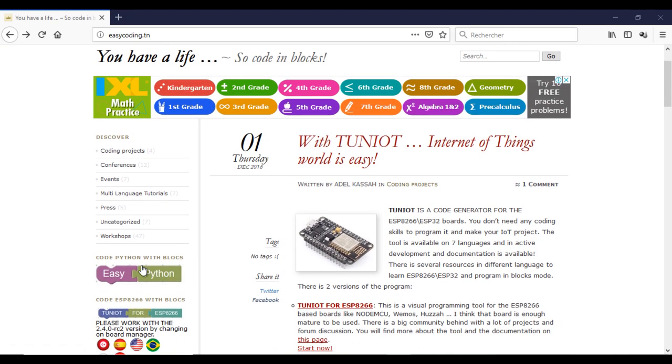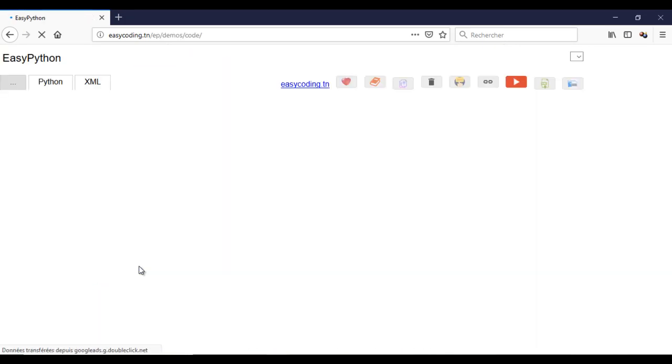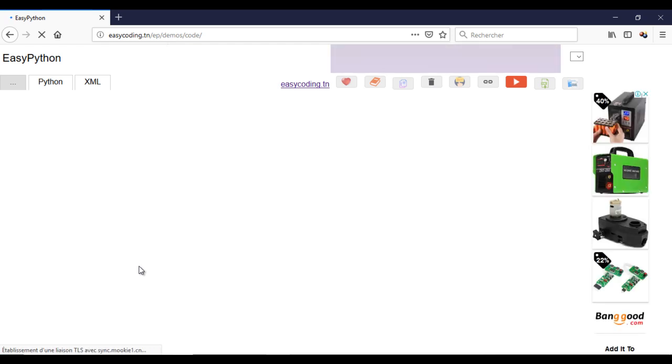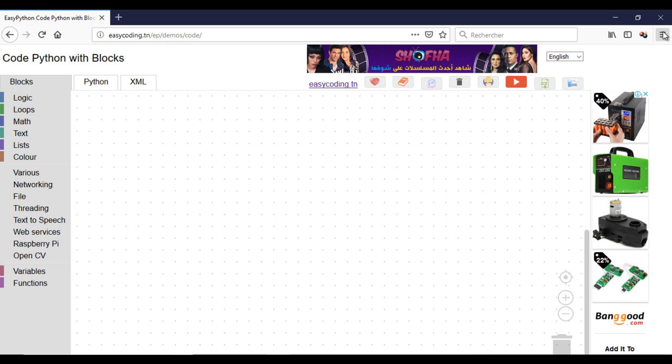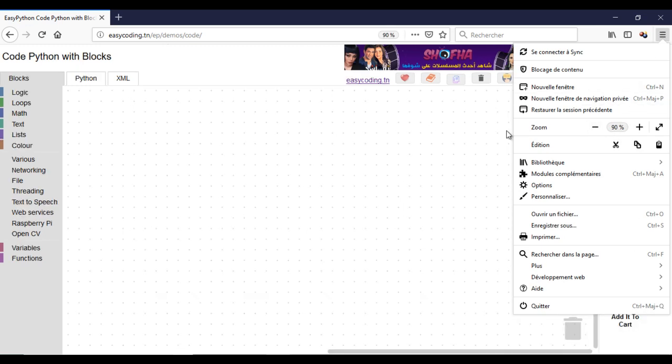First, go to the site easycoding.tn and search for any link to Easy Python. Make a zoom of 90% to view all the blocks. You should have OpenCV and Python 3 installed already.